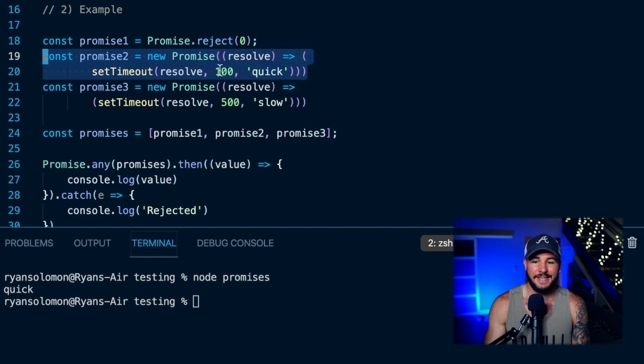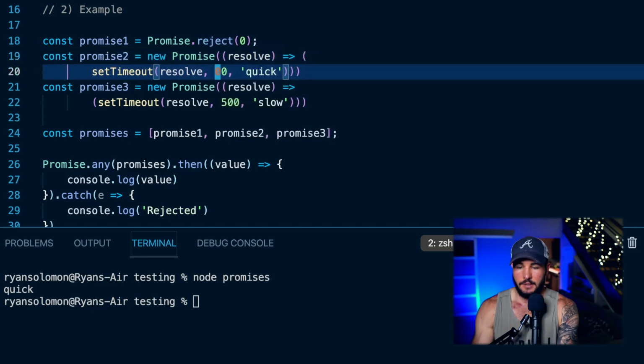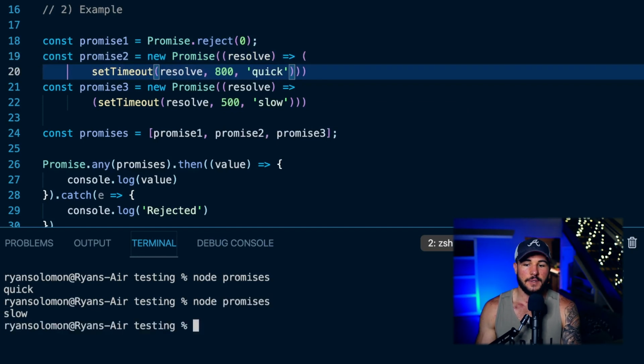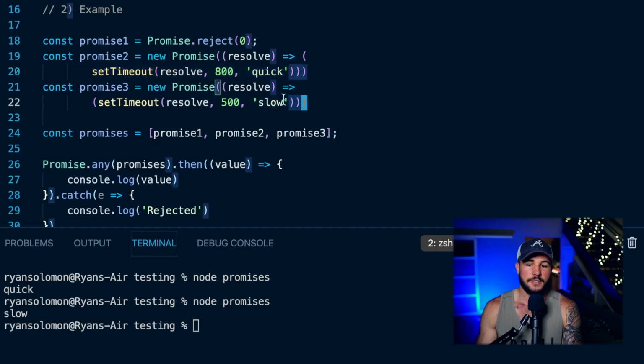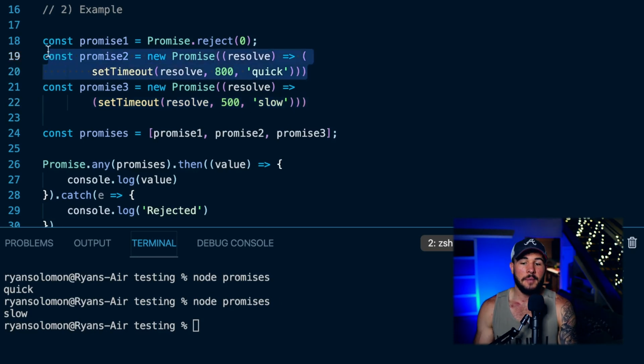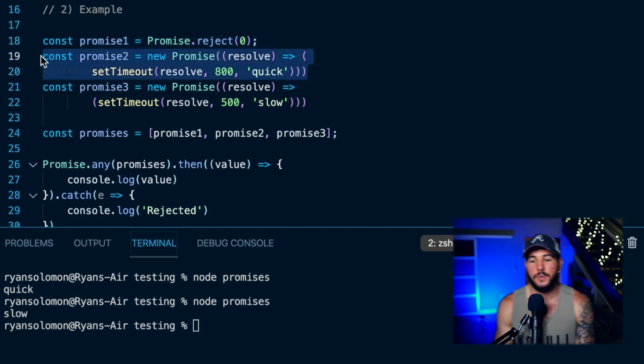And as you will see, if I change this to be 800 milliseconds for promise 2, and then I run this, you're going to see that I get slow console logged out, because now promise 3 is going to fulfill after 500 milliseconds with the value of slow, but it's going to short circuit and return the value of that promise. And we aren't actually going to handle promise 2 because it's going to resolve after.